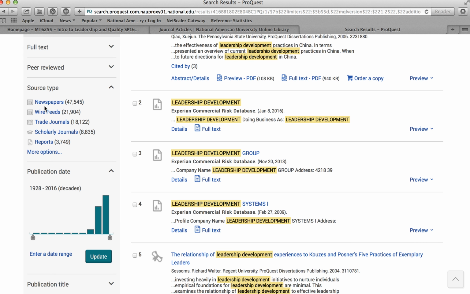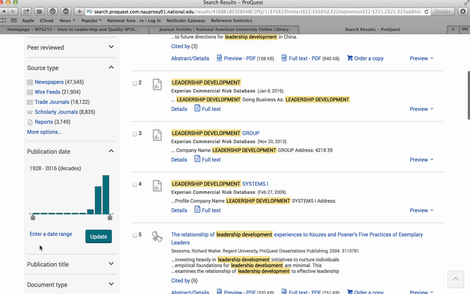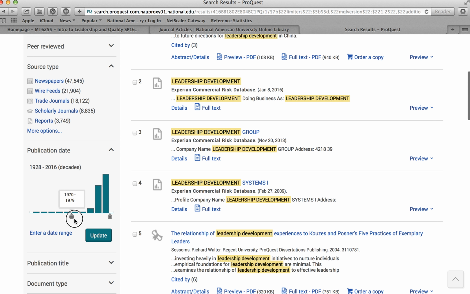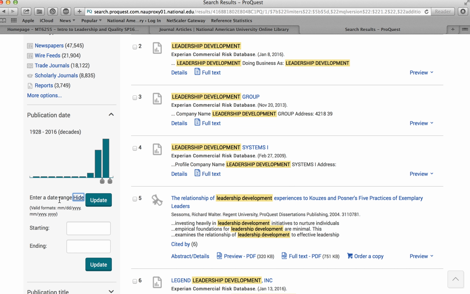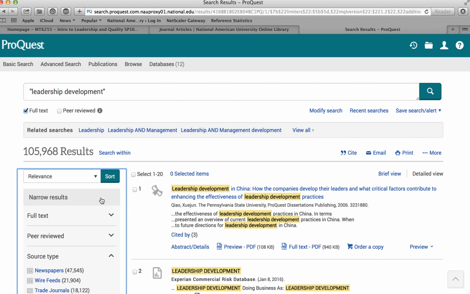Let's say we're asked to find newspapers, we can just click on that link and automatically our results will show us newspapers. If we want to focus on a particular date range, let's say we want only articles published in the last 5 years, we can slide the slider over and get to a date range that way, or you can enter a custom date range if you want to do that. So let me update my date range now to the last 5 years.